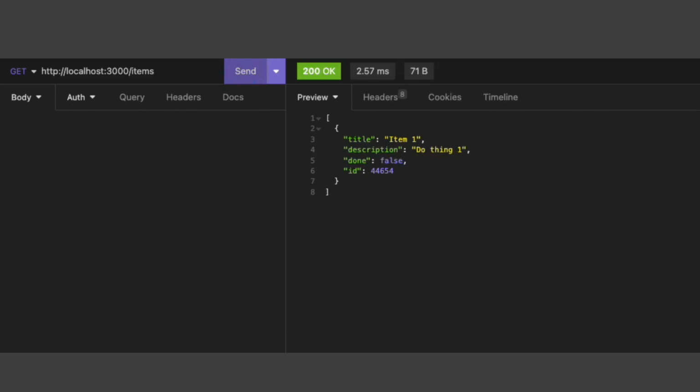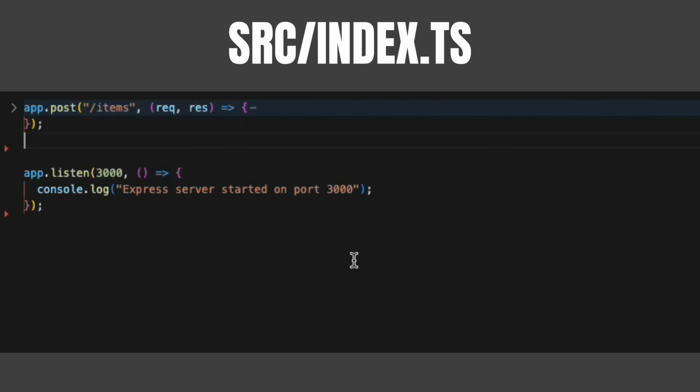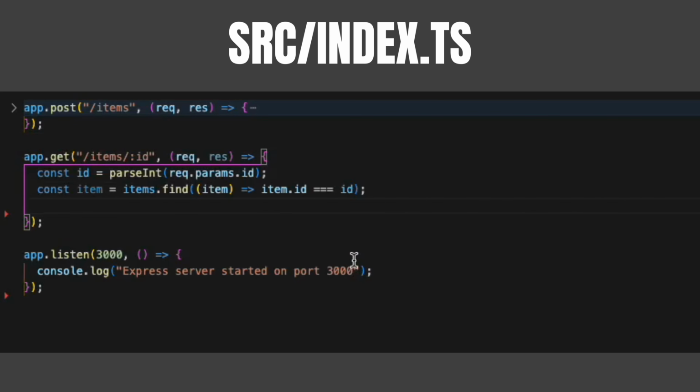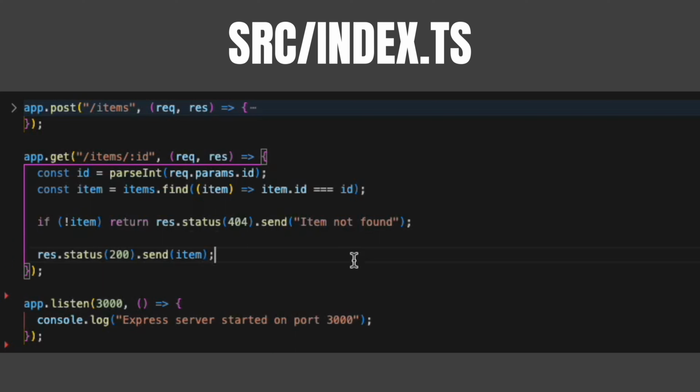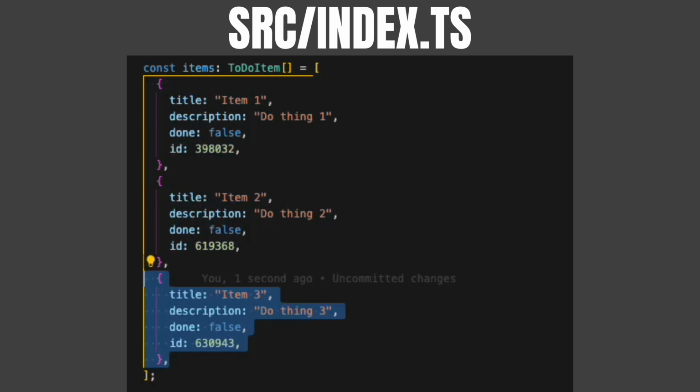Now what if we want to return a specific item from the array? Let's create a new endpoint using a router parameter. We can grab the router param using the request parameters and then use that ID to find a specific item in that array. Let's pre-populate our array with a few items that we can play with later on.